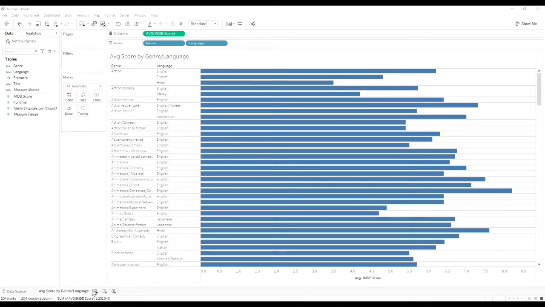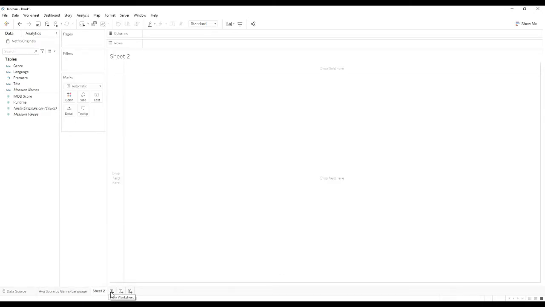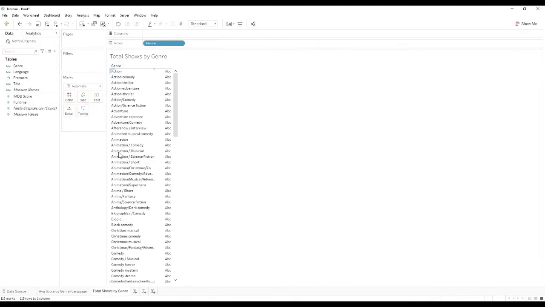Now I'm going to create a second sheet, and I can do that by clicking the New Sheet button. I'll rename this one to Total Shows by Genre. And as we did before, I will drag genre into my left-hand side, one genre per row. And in the column, what I want is the total number of rows for each genre.